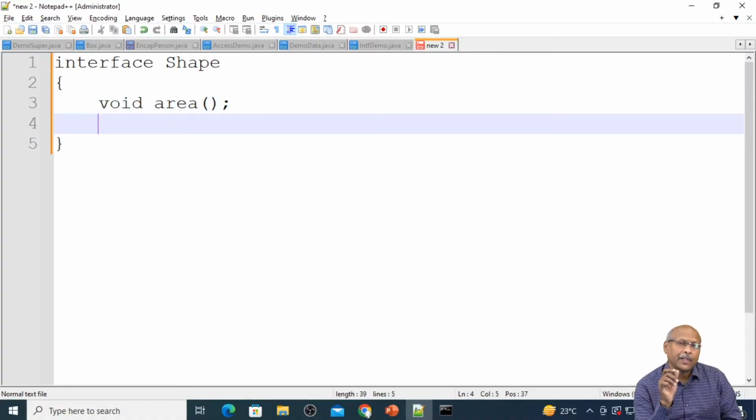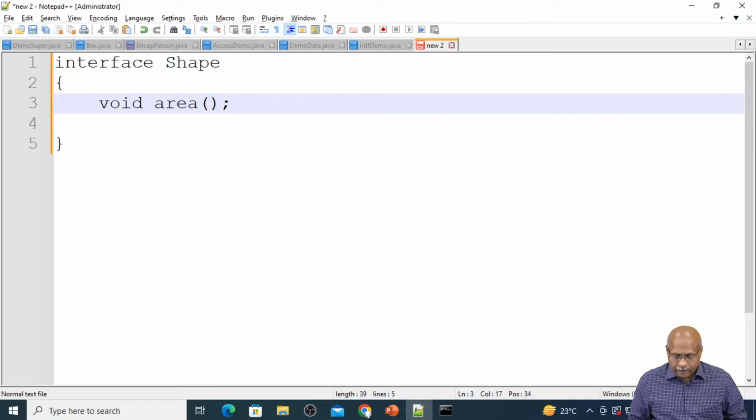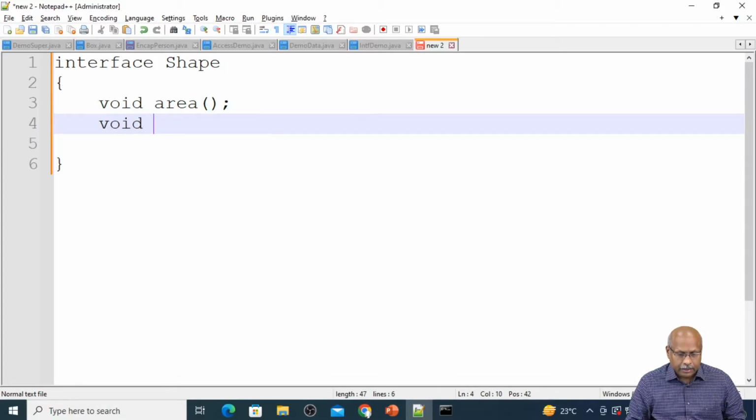Because the shape may be a rectangular shape, a circular shape, or a square shape. Depending on the type of shape, the area will be different as well as the circumference. So now there must be a method to compute it. For every shape, the area is compulsory as well as the circumference. So these two I have to implement in a class.